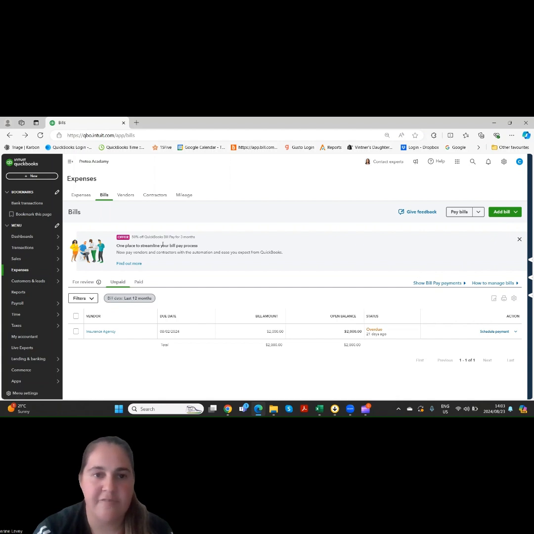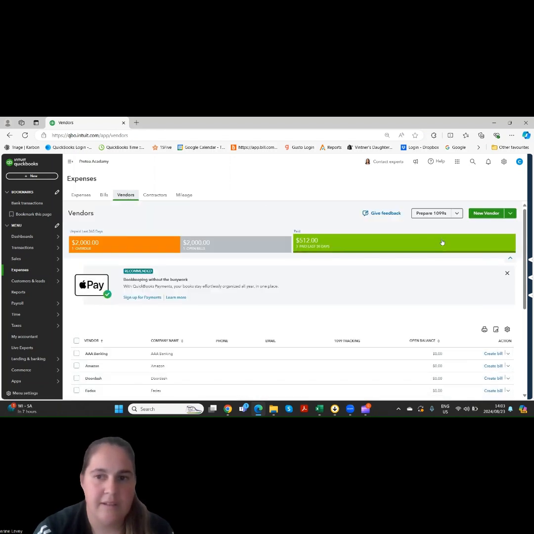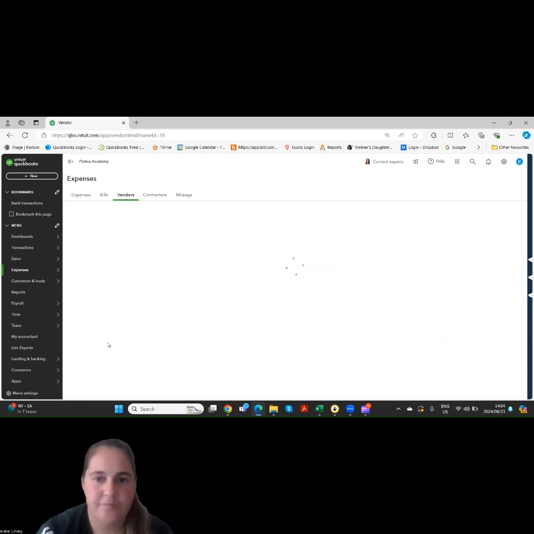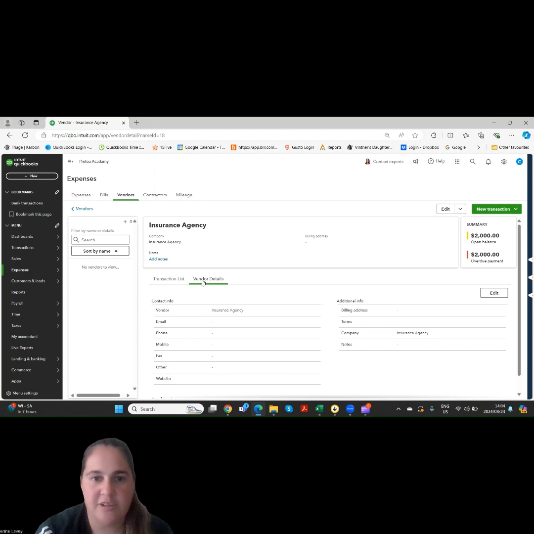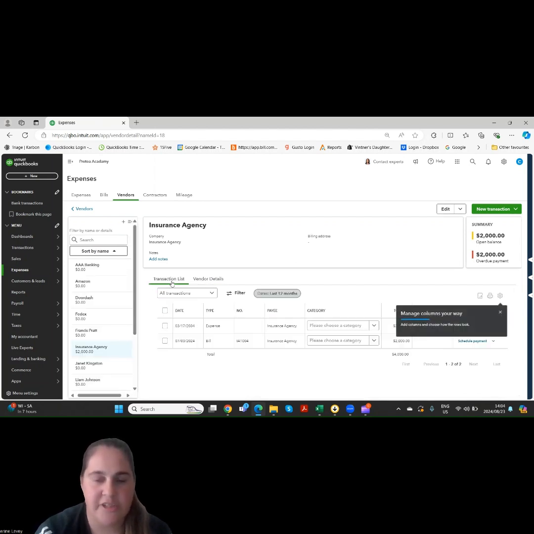Let's go look at the Vendor tab. Let's go find our insurance agency so we can take a better look at what is under the insurance agency vendor. If we look here, we'll see the vendor details. Let's click on Transaction List.